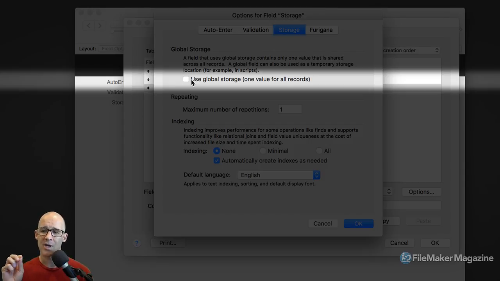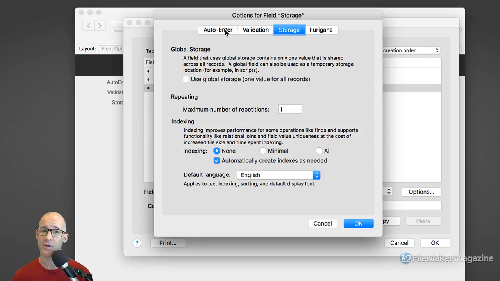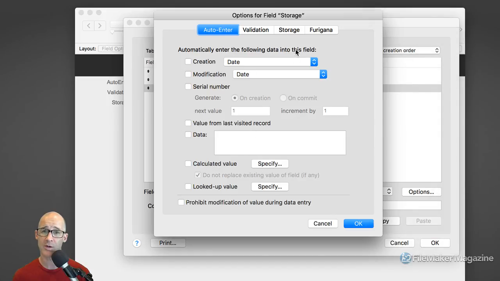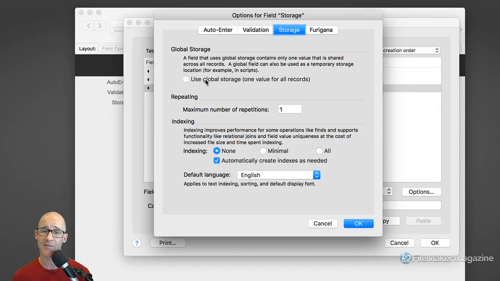An unstored calculation is almost the exact same as a global field. A global field that uses auto enter can be considered roughly the same thing as a calculation, except for the fact that an unstored calculation, we'll talk about unstored versus stored, can't be changed. A global field can, and you can have auto-enter options on a global field. So you can mix and match. I can certainly check the calculated value here on the auto-enter, and still make that field a global. So remember that you can do that.